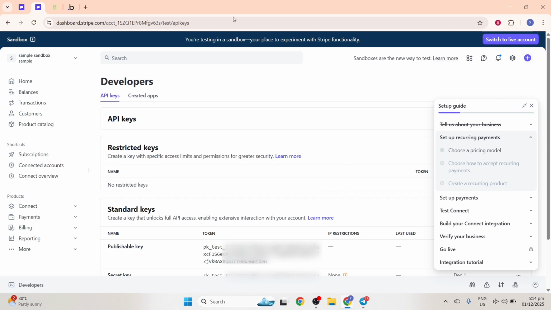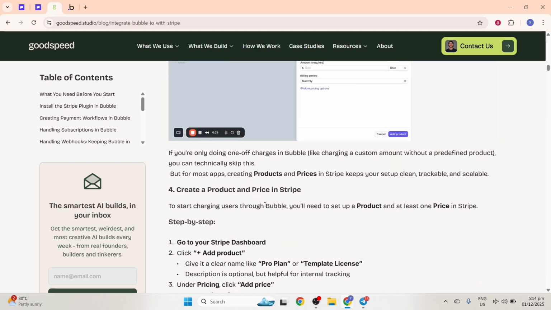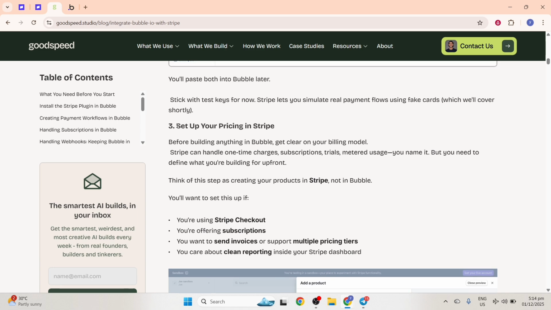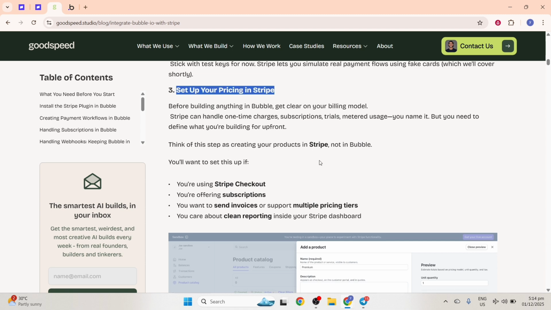Step 3. Set up your pricing in Stripe. Decide how you plan to charge customers. One-time payments, subscriptions, trials, or metered usage. This is where you structure your billing inside Stripe, not Bubble.